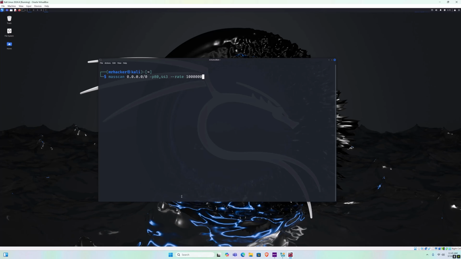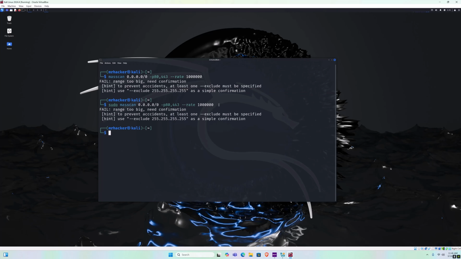Now, if you go too high or too low, you might get an imbalance, since if you provide it with a higher speed, it will be less accurate and vice versa. So if I press enter, we get a hint and we get an error. First of all, let me just try to run this with sudo. And if it doesn't work, then we will just use the additional exclude option, and I will press enter. So we do need to use exclude. Let us just add it, exclude 255.255.255.255, and let's press enter.